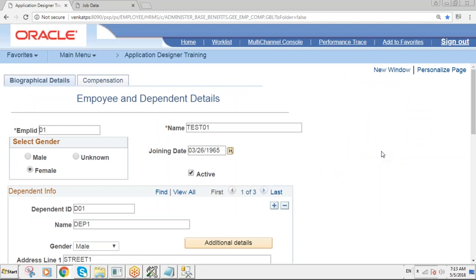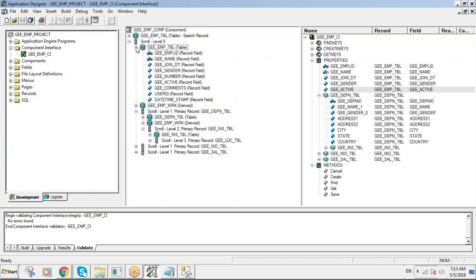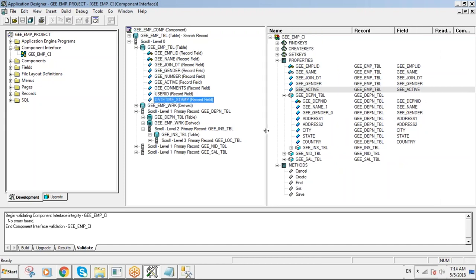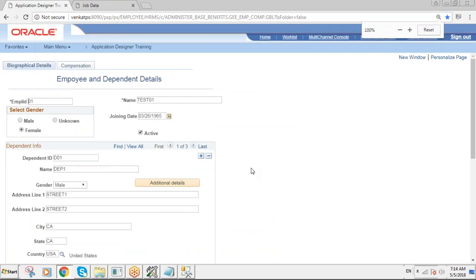Now, if you observe one thing, that particular comments field is not available. Have you observed? Comments is not available in the component interface. User ID, date, time, stamp. These three fields are not available in the component interface structure. Why? Because those are not displaying in the front end.